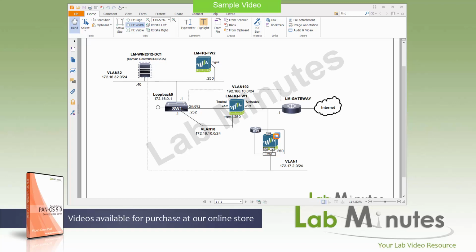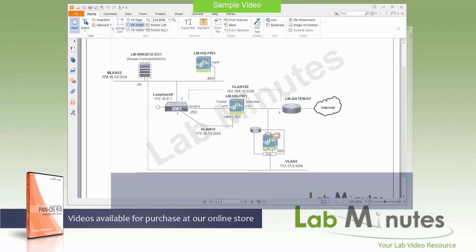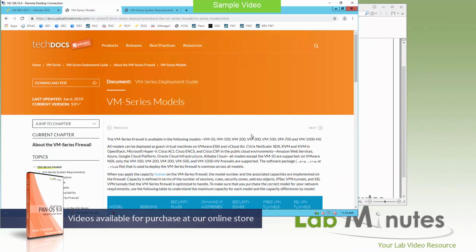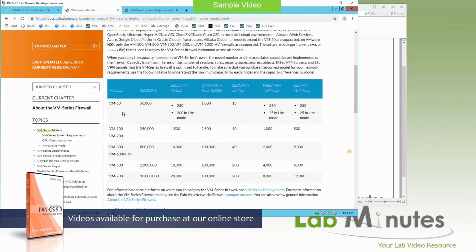There are different models of the VM-Series for you to choose from, and this includes, let me see if I can bring up a list for you. I think I have that open already. Right here, the VM50, 100, 200, 300, 1000-HV, 500, and all the way to the 700. With the larger the number, implying the bigger the capacity and the higher hardware resource consumption or requirement as well.